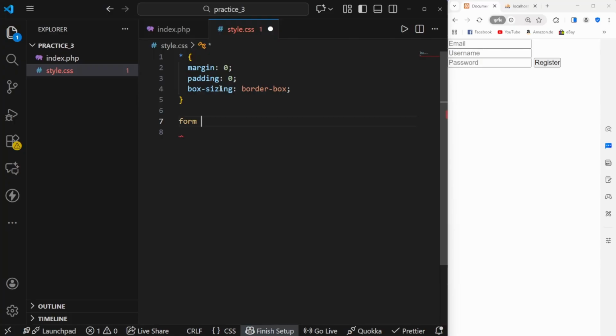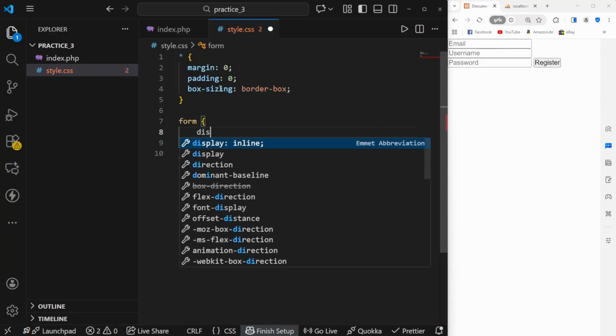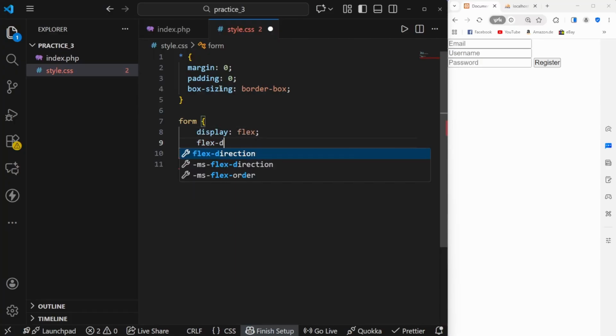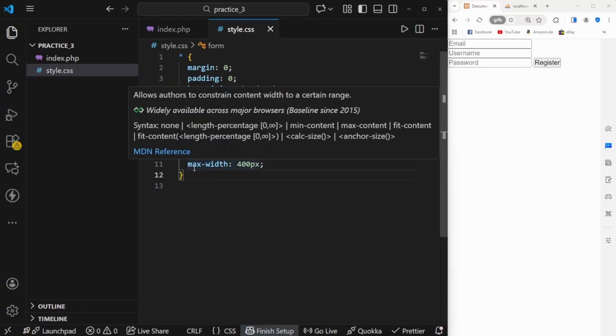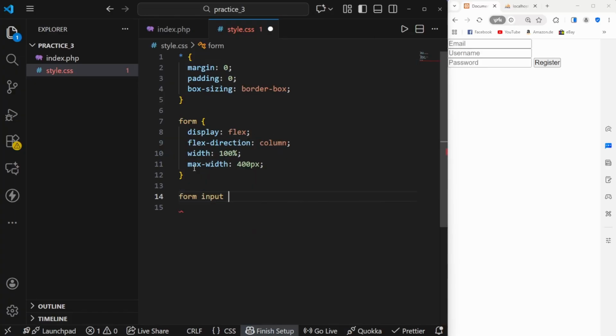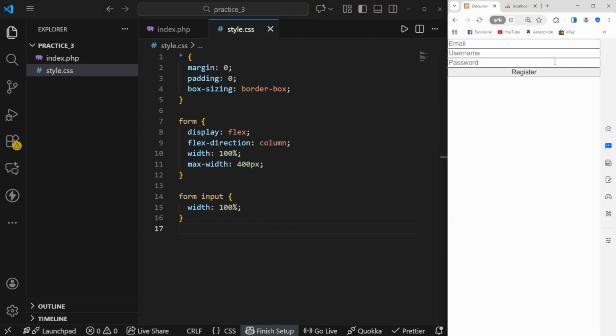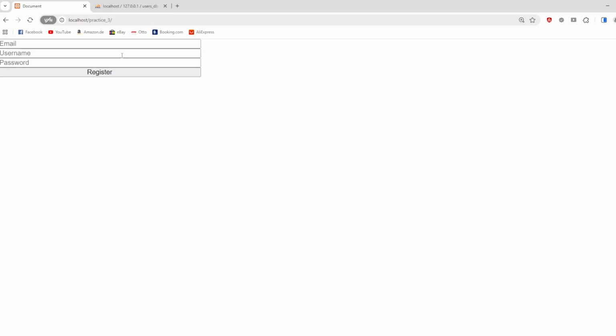Now inside of the form, I will say that I want to have a display of flex, a flex direction of column. The form should have a width of 100%, but the max width should be equal to 400 pixels. Let me target form input. Our input fields will have a width of 100%, so they will take up all of the available space of this form. Let me reload. So we have this effect right here. As you can see, this is what it looks like if we are going to resize this.